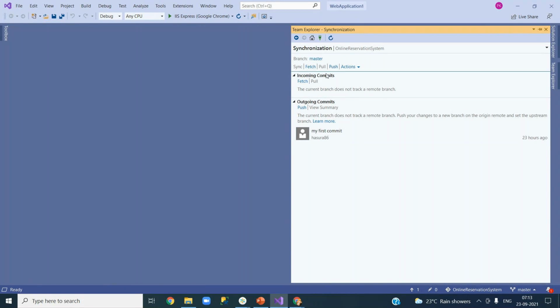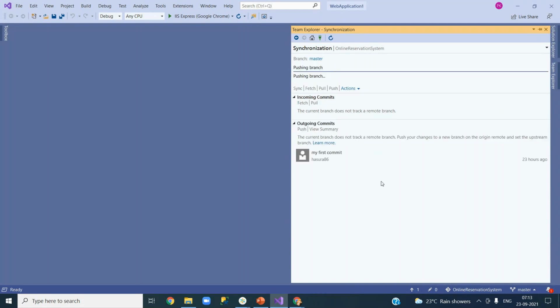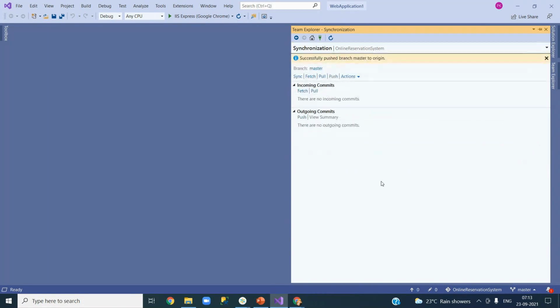So we clicked on the sync, we have come here, right? Just say go and push. Click on the push. Basically, push is one Git command, but we are not using any command line operations, right? That's why we say it as an operation here. Now you see, once it is done, you can see successfully pushed branch master to origin.